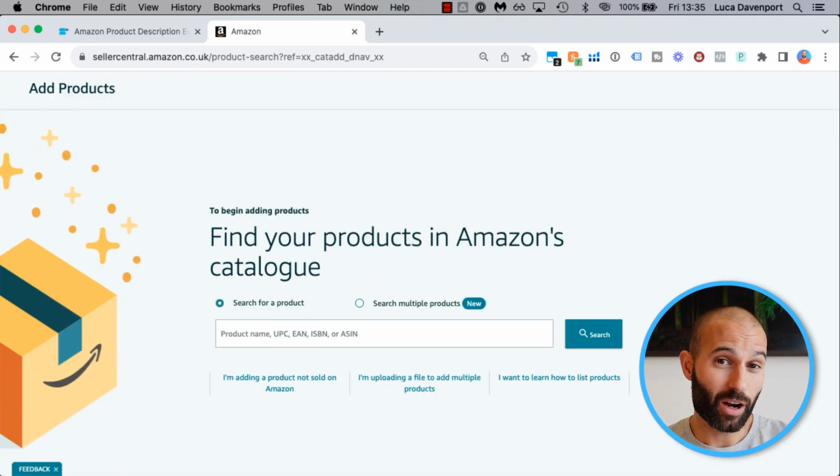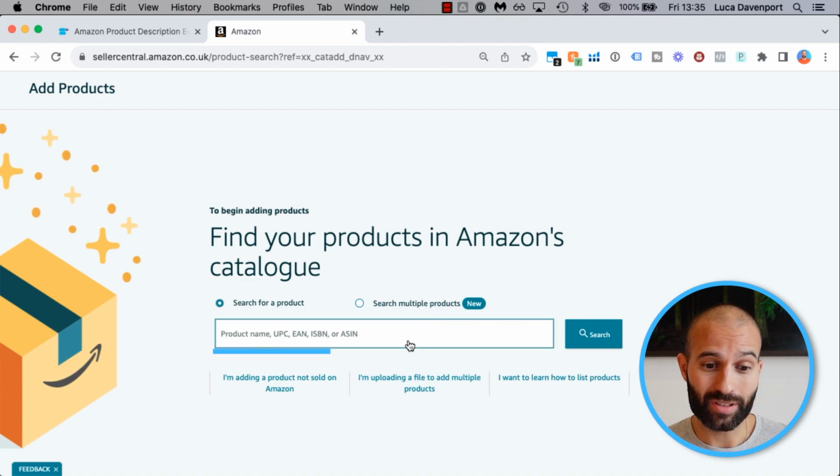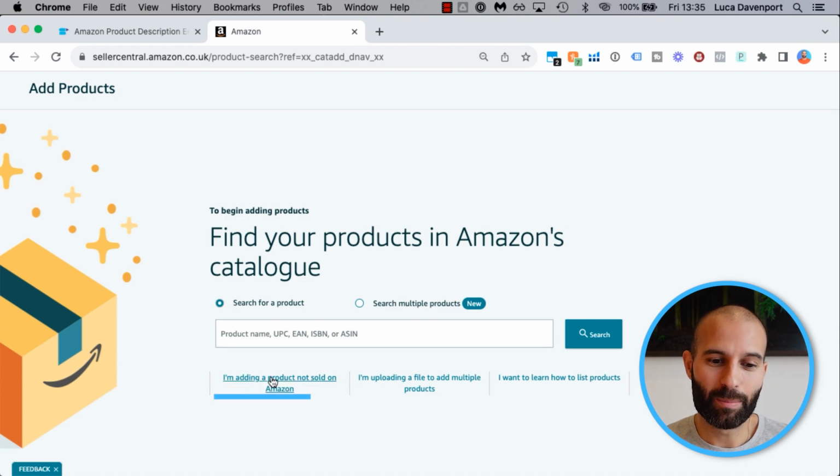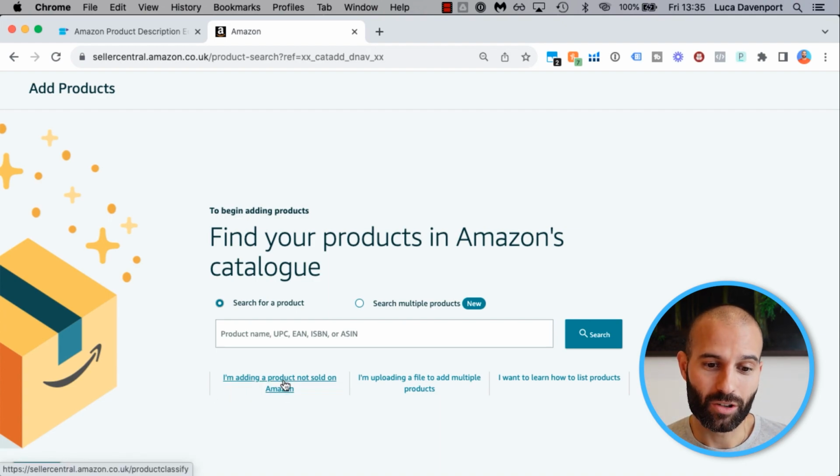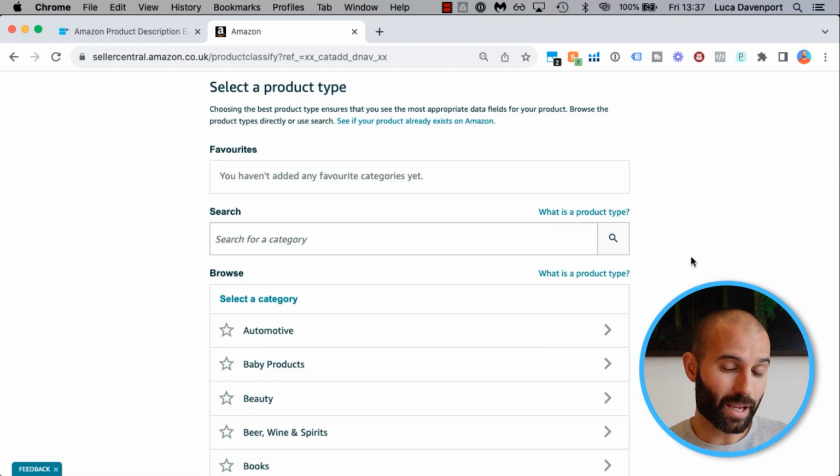Now, if you're listing a product that already sells on Amazon, you want to use this search function. However, as we are adding a new product, you want to select this little button underneath that says, I'm adding a product not sold on Amazon. So the first step in the process is actually to pick the category that you want your product listing to be in. So there's two options.